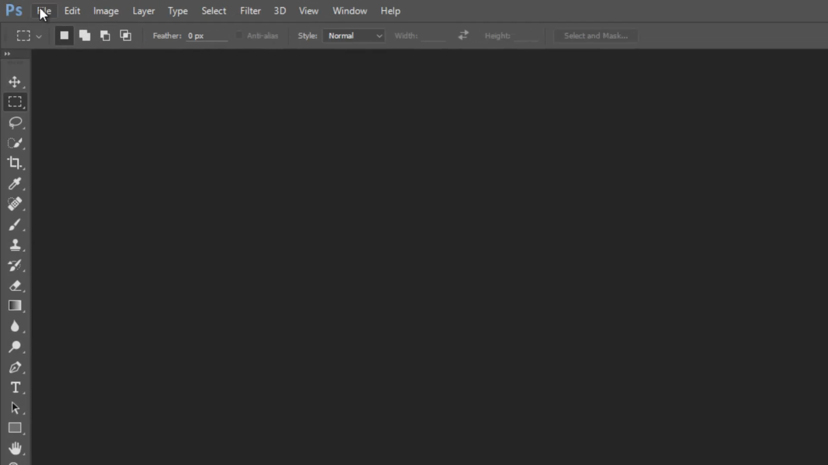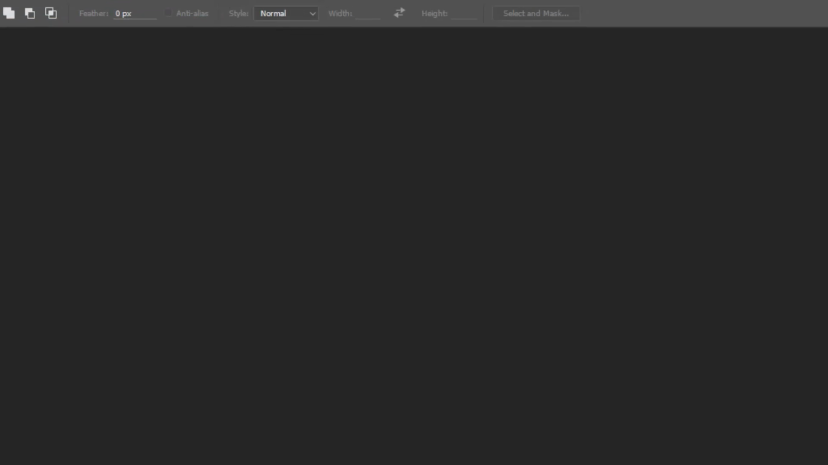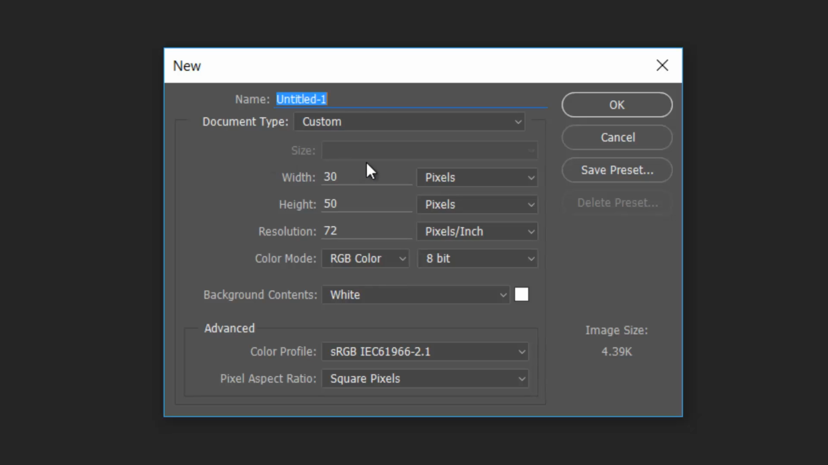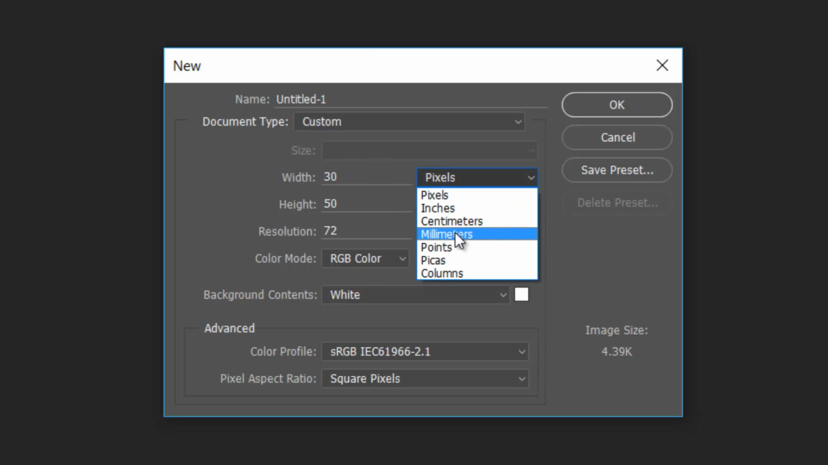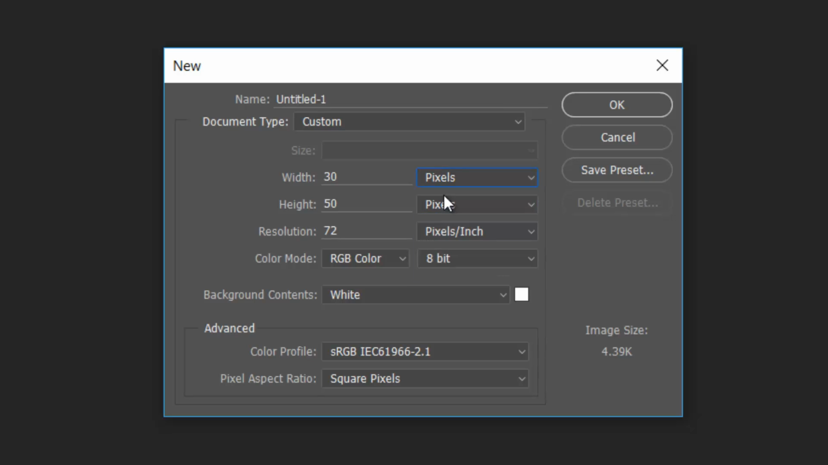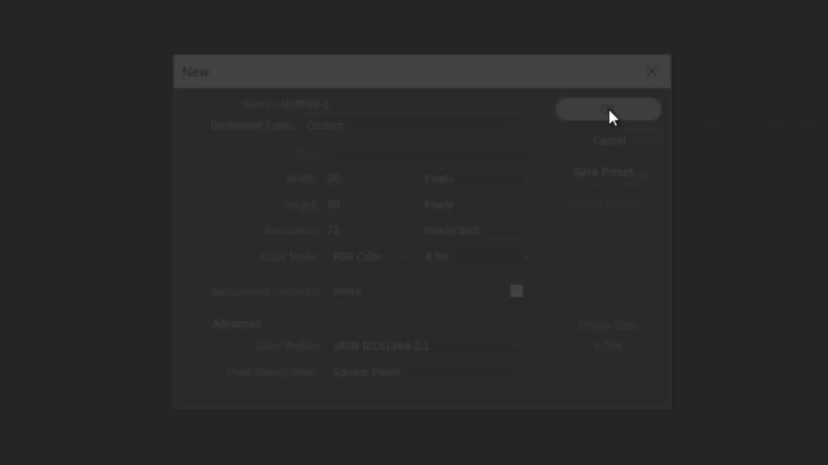Now let's go to File, New, and we will start on the actual assignment. I want you to set yours up so it looks exactly like this. Do me a favor. Change this to pixels before you do anything. So put that on pixels and then type in 30, 50, 72, and then everything else should be the same. Just make sure this is on white. And if you got all that, you are good to go. Then go ahead and press OK.